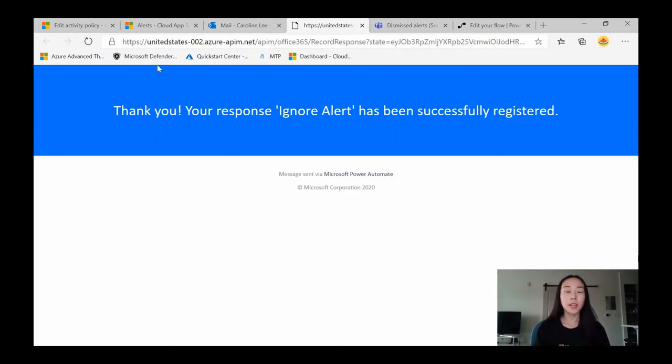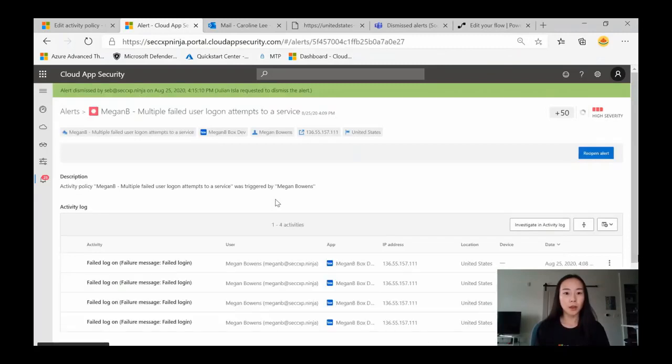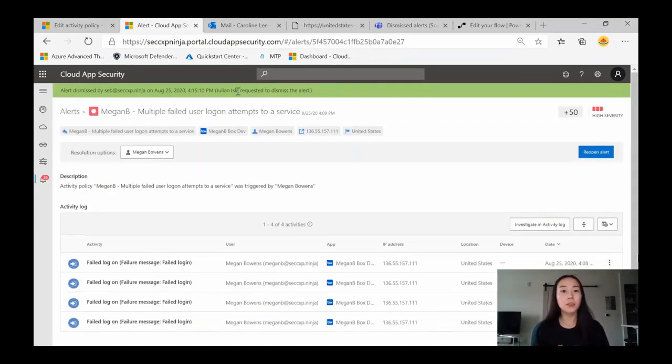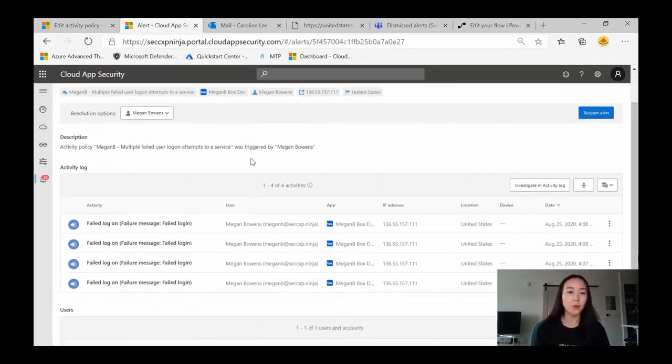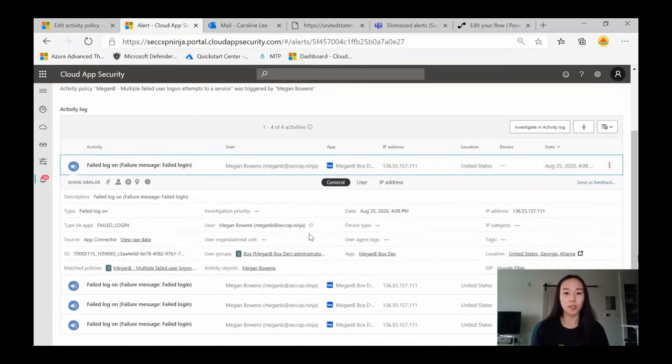So let's take a look at Cloud App Security. So here we have the alert, Megan B, multiple failed user logon attempts to a service. We're going to open this up, and we can see that this was actually dismissed due to the flow that we created. We can see that there were at least 4 attempts to log on to Box, and if you open up the drawer here, you'll get more details as well about the activity.